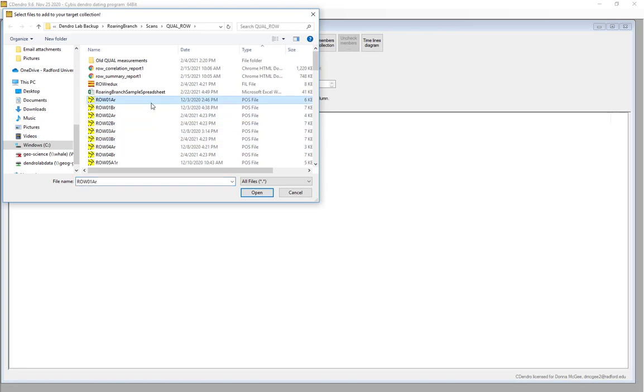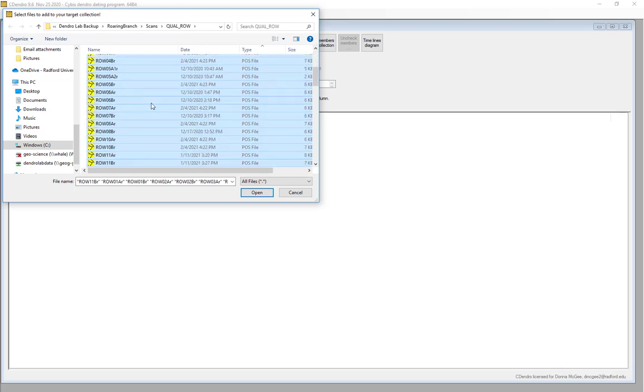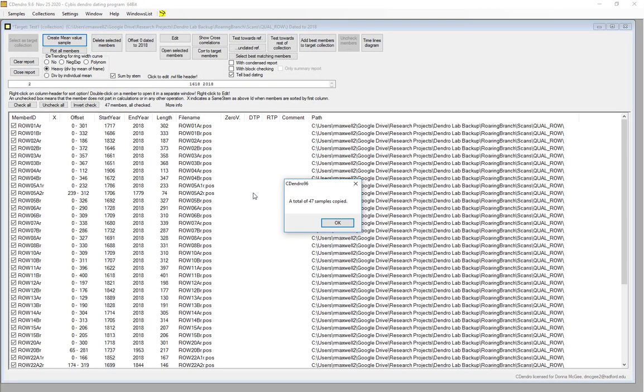So here I have a bunch of samples that I've measured recently from southwestern Virginia. This is an old growth white oak site that I'm still actually working on cross-dating, but many of the samples are in good enough shape to show you. So we'll add in all of those. And we've pulled in 47 samples.